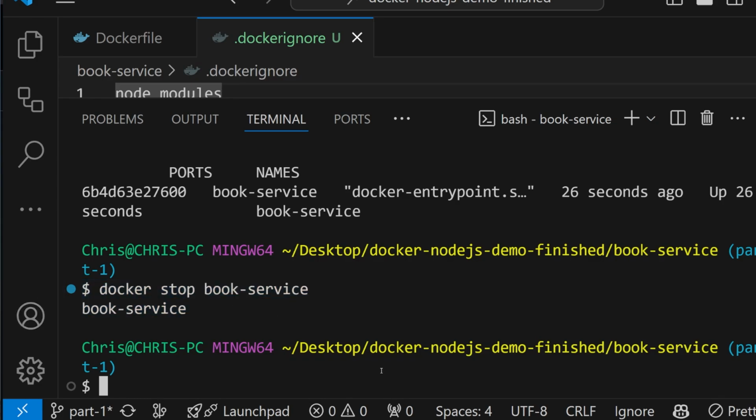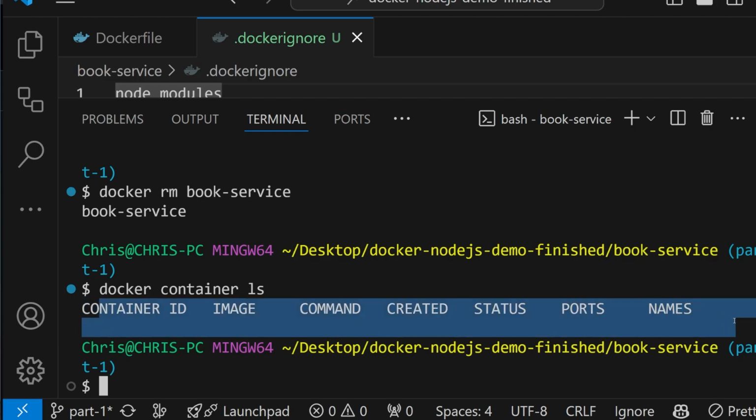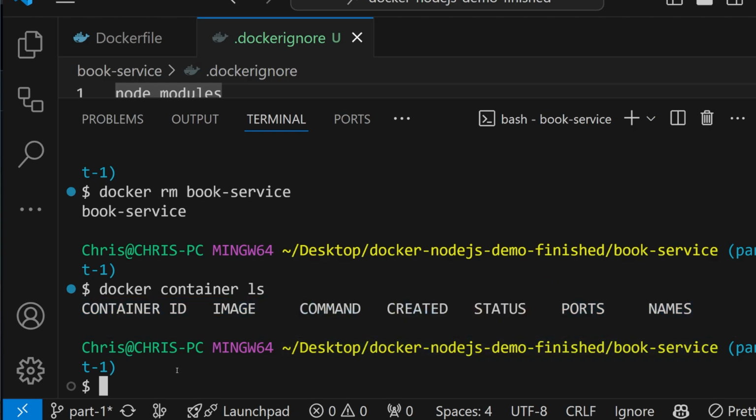And just to give ourselves a blank slate to work with, we're also going to delete that container. So we'll say docker rm, and then we'll say book-service, just like this. And now that has deleted the container. So if we do docker container ls, you can see that we do not have any containers running. Okay, so now we need to start our container again.